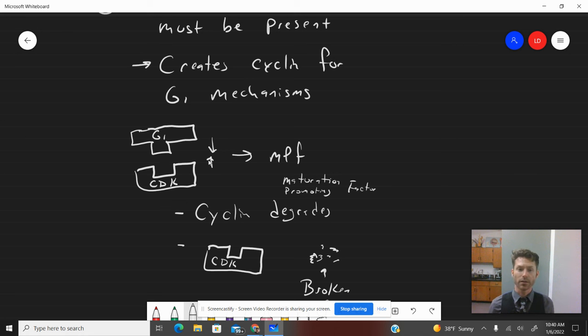Collectively, when the cyclin is engaged with the CDK, that overall molecule is called a maturation promoting factor, MPF for short. Okay? So when they're teamed up, they're an MPF. And the MPF is what actually can make things happen as far as the processes go.